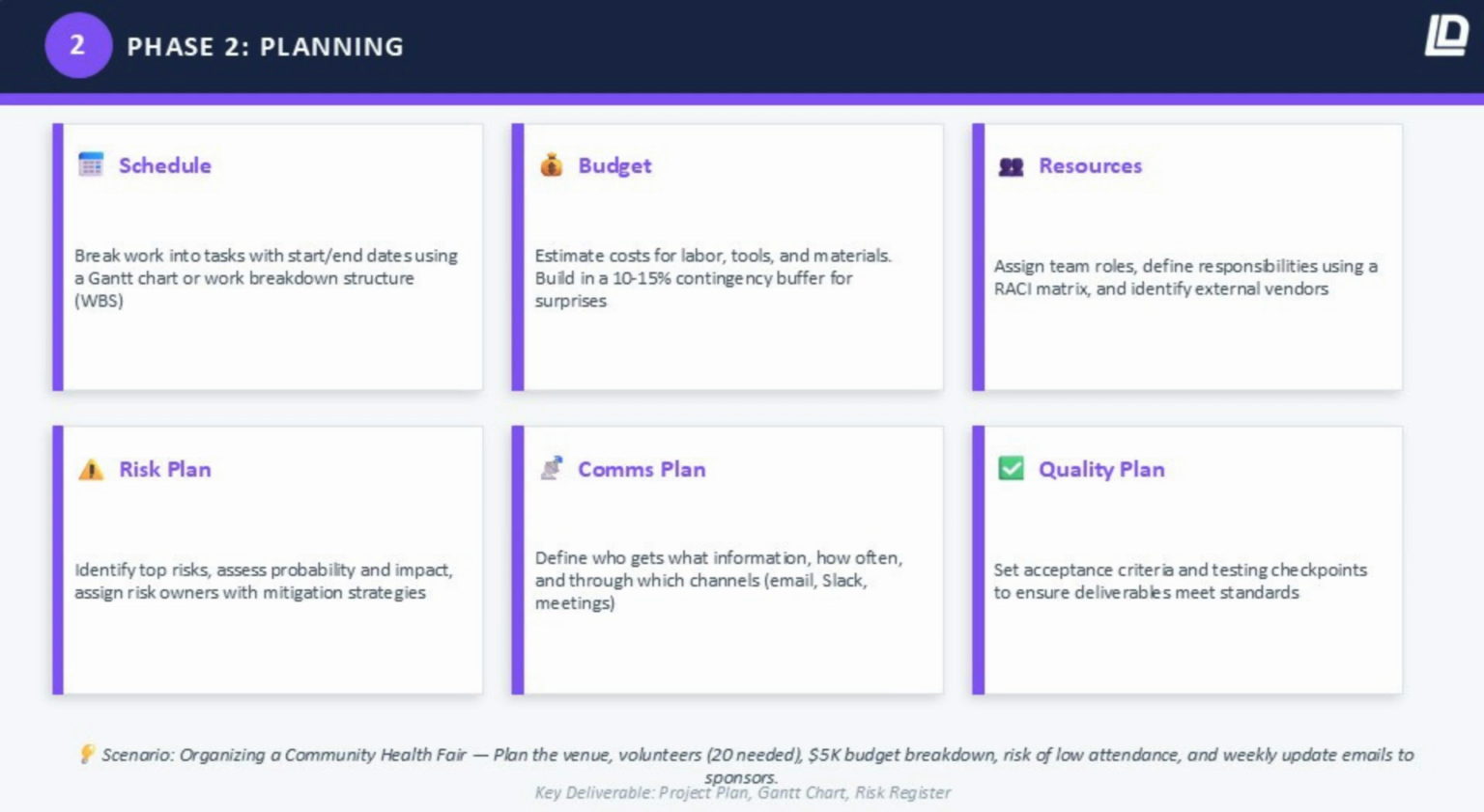Risk plan. You identify what could go wrong, how likely it is, how bad it would be, and who owns managing it. Every significant risk gets a mitigation strategy. Because a risk you plan for is a problem you can handle. Comms plan. Who gets what information? How often? Through which channels? Nobody should ever have to wonder, what's going on with this project? A good communications plan makes sure they don't have to.